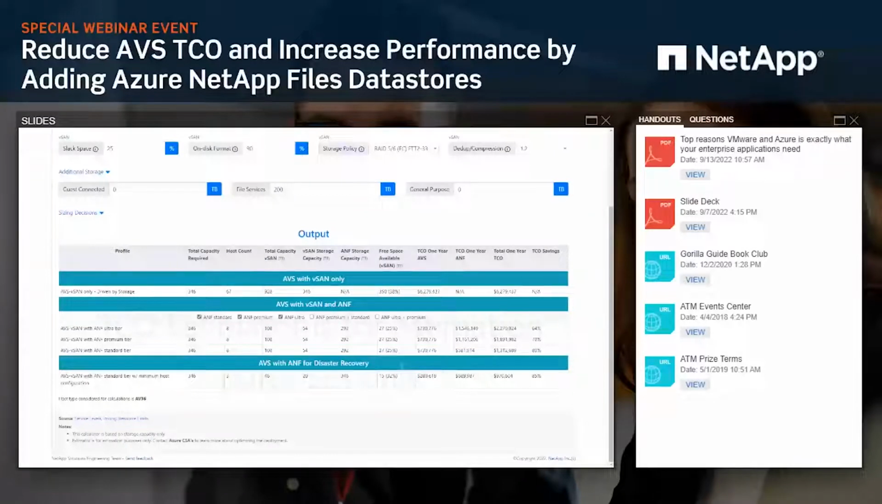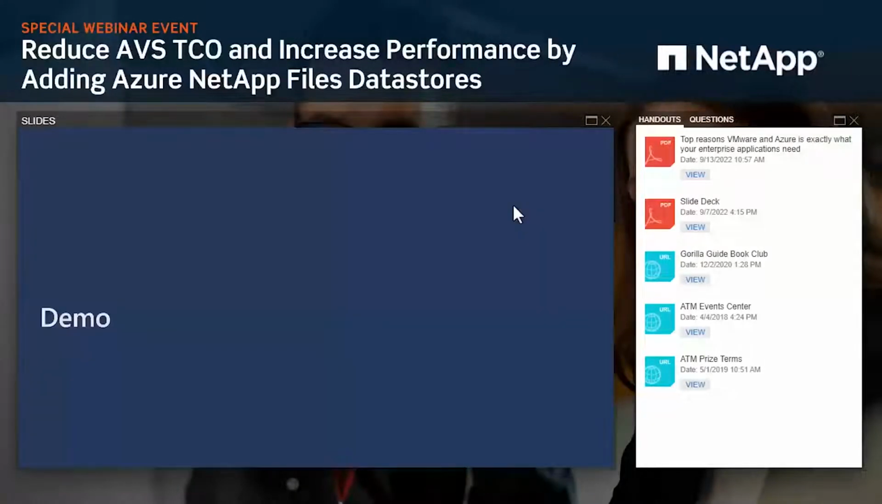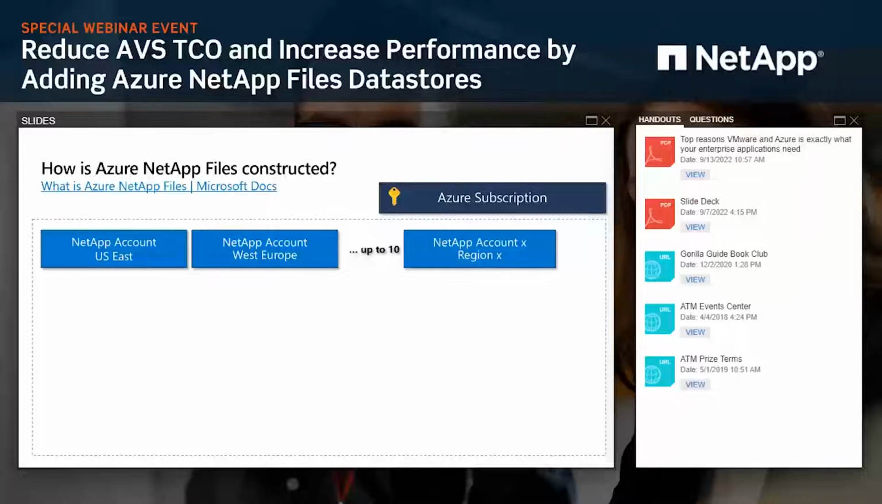No, I think you've covered it. Let's head into the demo. But before we see the product itself, let us show you how Azure NetApp Files is constructed. So what do we see here, Sean?